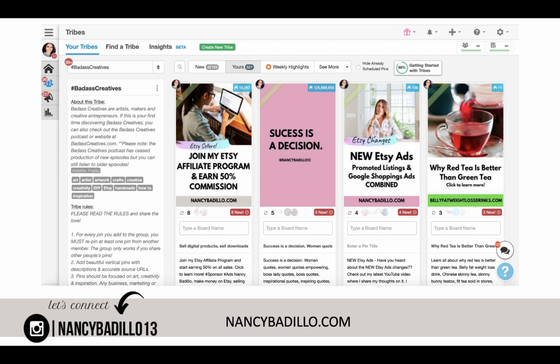So I have 4 different pins right here. I have one that is to join my affiliate program. If people join, they earn 50% on every commission. That one is doing relatively really well. It has gotten a combined share of 15,267 shares. The second one is a quote that goes back to my Instagram account. It's linked to my Instagram account. And that one is doing really, really great. As you can see, it has gotten 125 million shares.